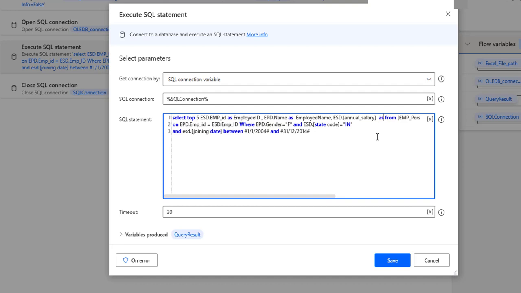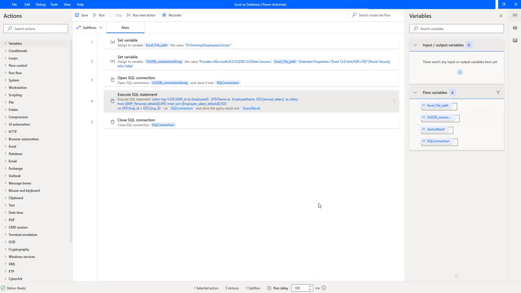Annual salary, and I'm going to give the alias name as salary, and there I'm going to join two worksheets, employee_personal_details as well as employee_salary_details. Now on which condition? I'm going to give employee ID. I'm not going to use the where condition, I don't require it, I just want the top 5 records. All right, let's click on save.